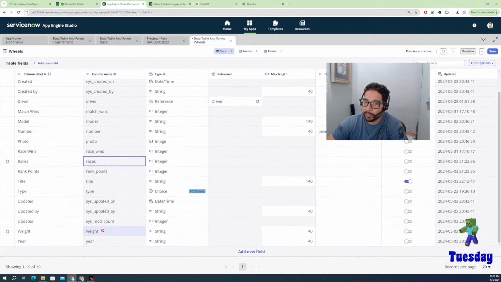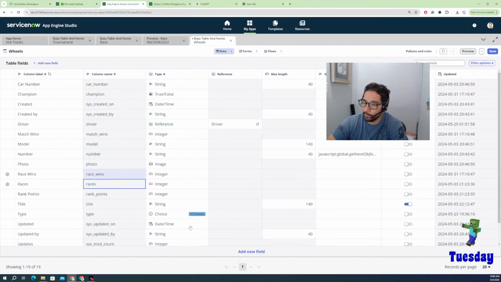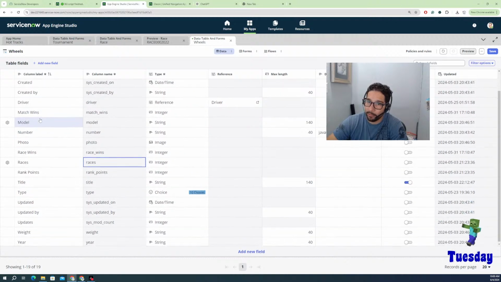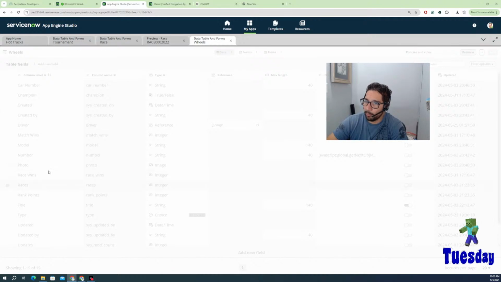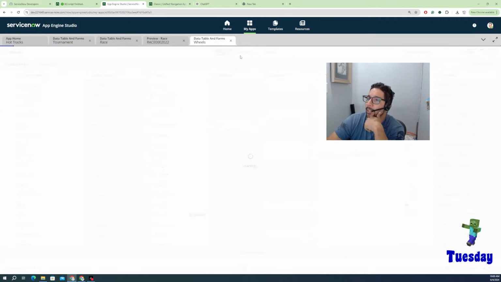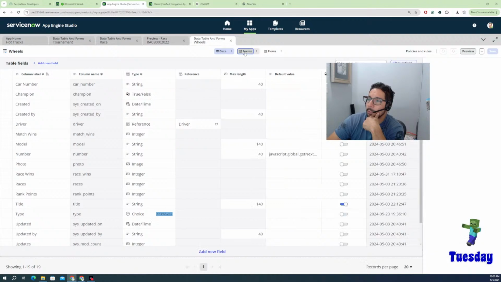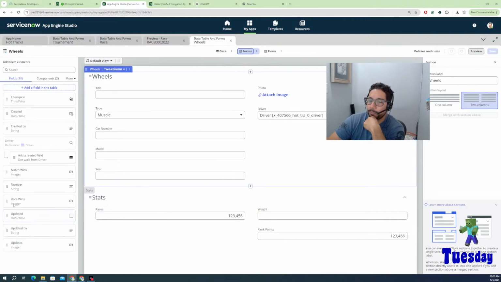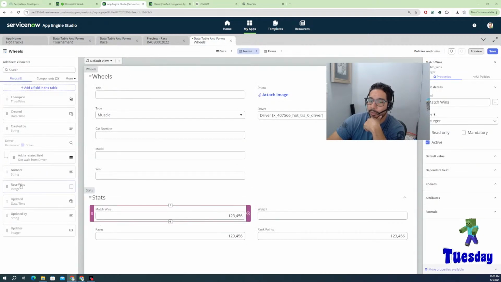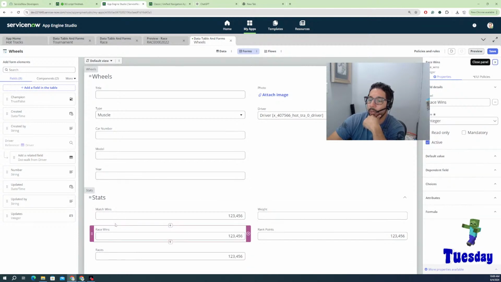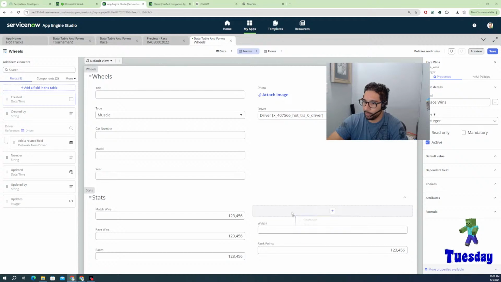But as far as our vehicles are concerned, I think this is good. Maybe in the future we can have a gallery of the photos. I don't know, but let's leave it like that and not complicate it too much. Now I'm just going to update our form here, so we have these new fields. If we look, now we have match wins and race wins. And definitely we can create a dashboard that's going to give us all these details.